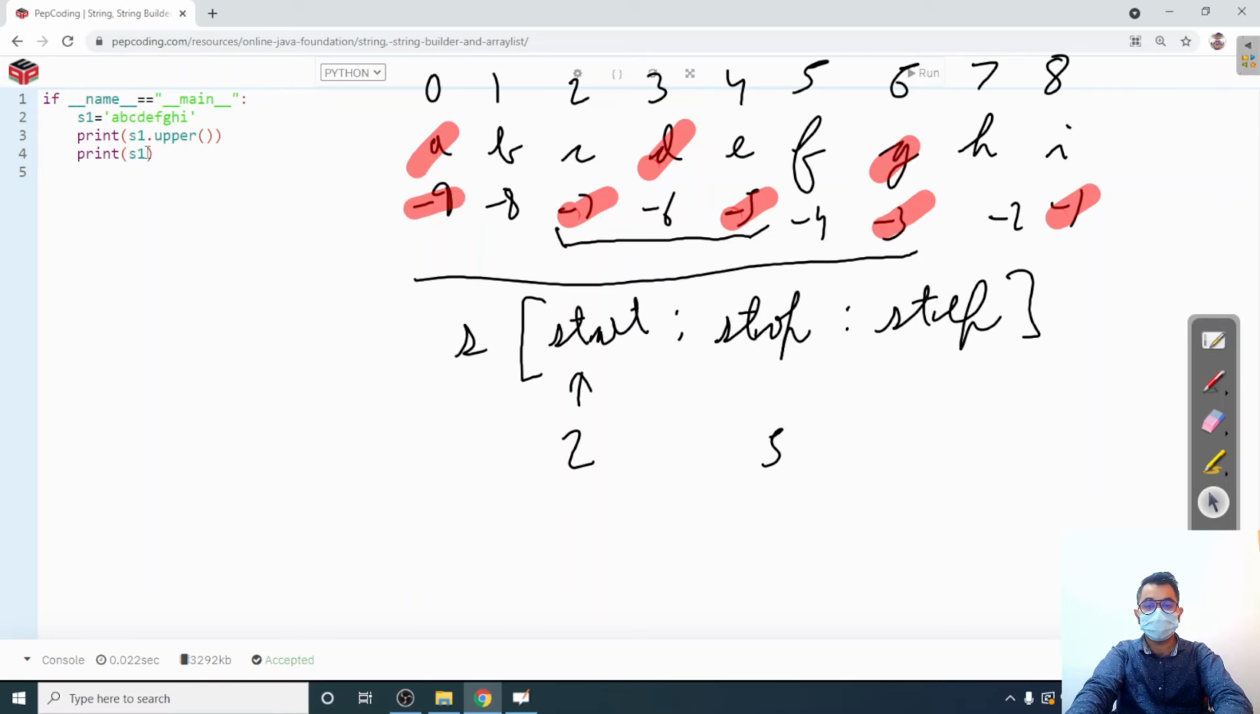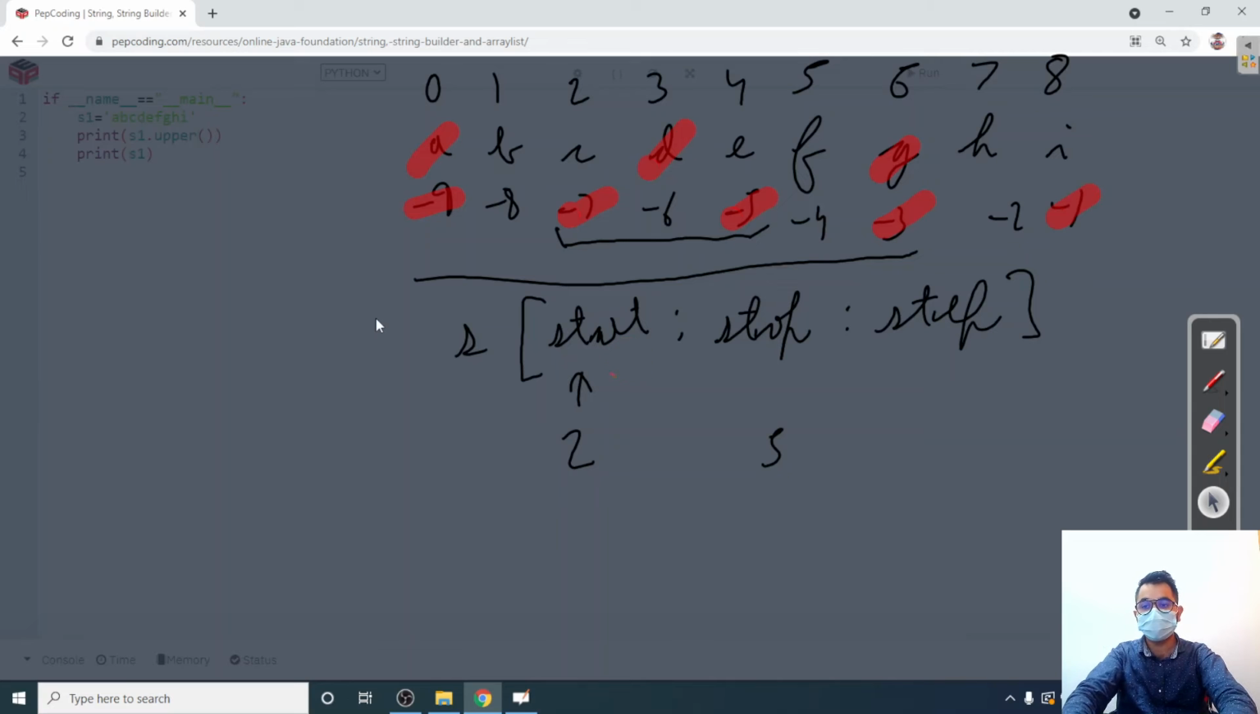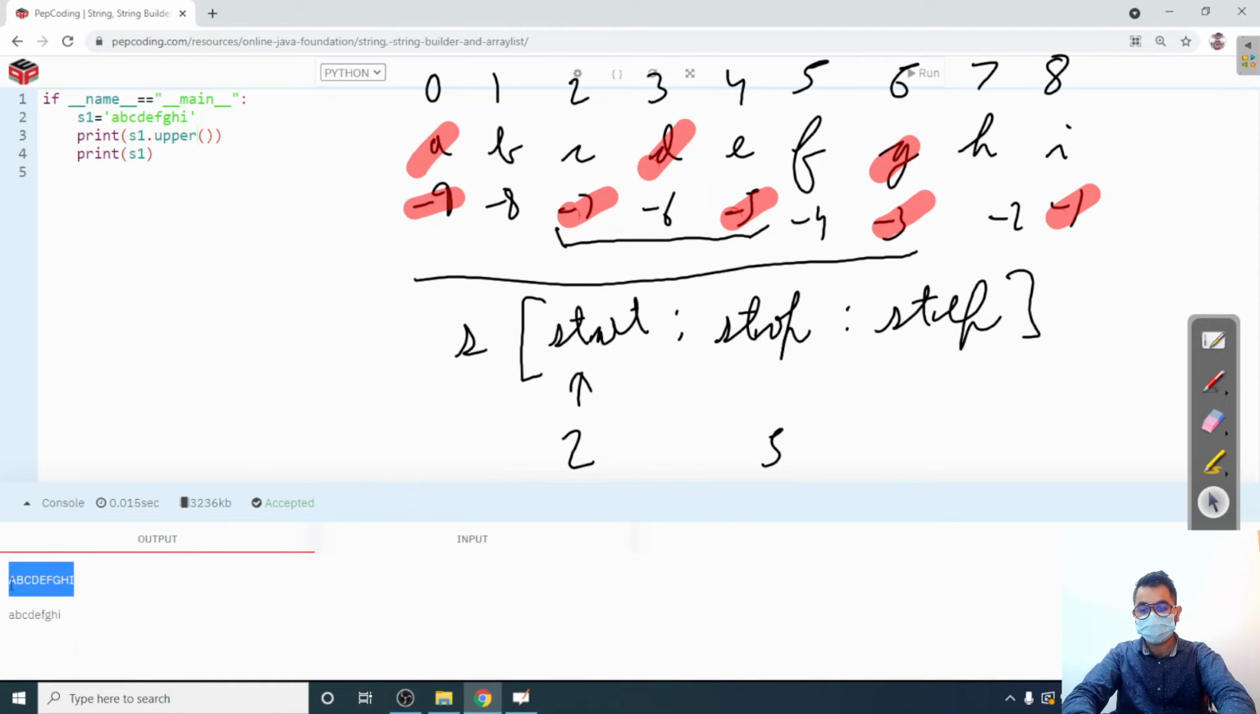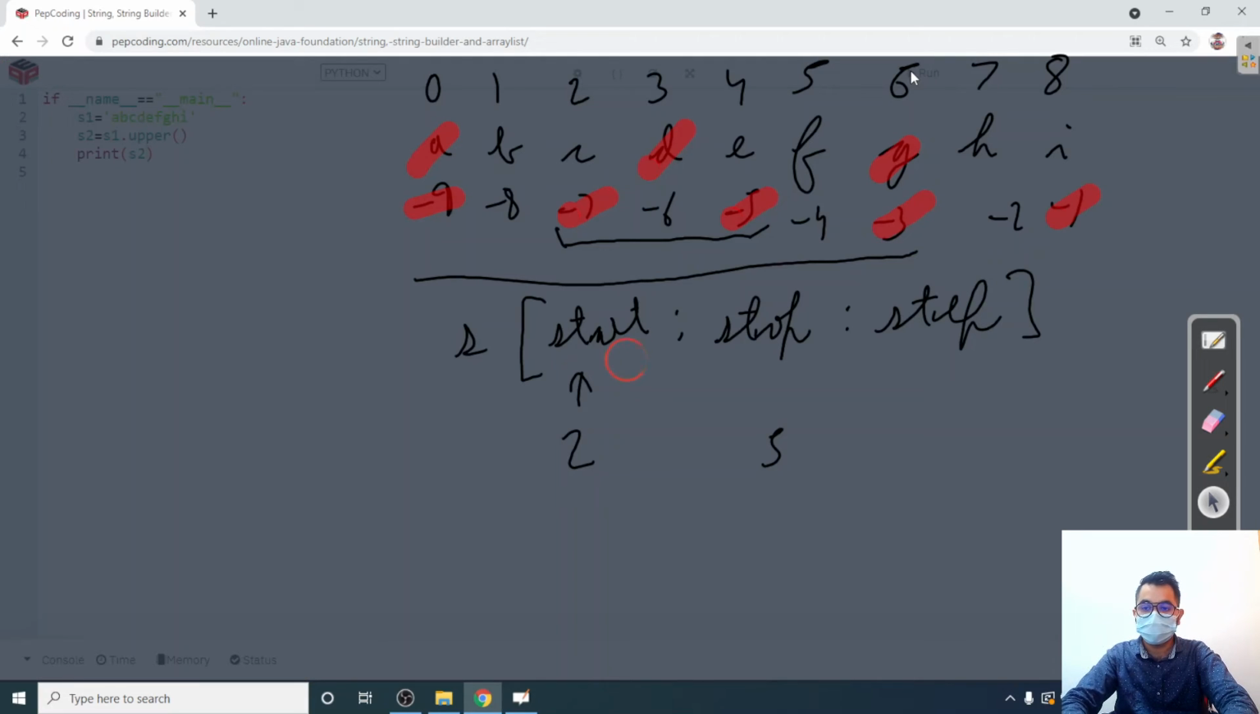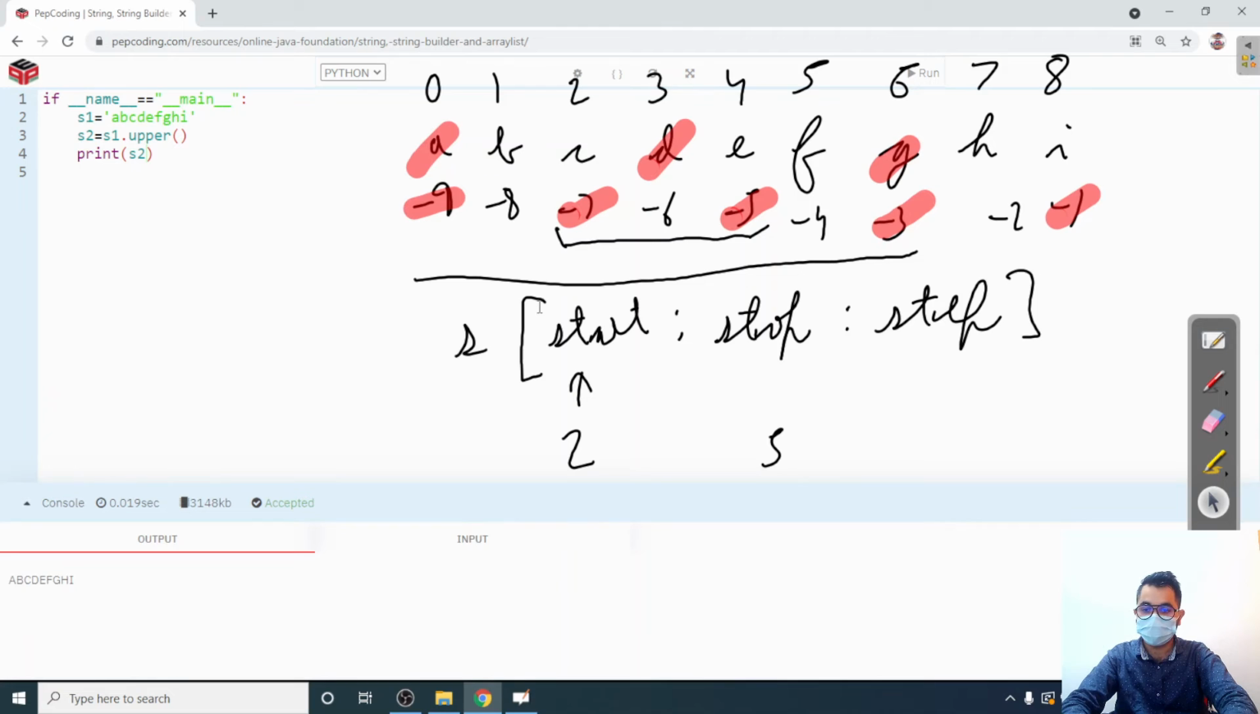It does not change my original string. You can see S1 will remain the same. This is after using my upper function, and this is my original string. The original string hasn't changed, but if I try to store it somewhere, let's say here, then we will have a variable in which the uppercase string is stored. You can see S2 now has capital A, B, C, D, E, F, G, H, I.